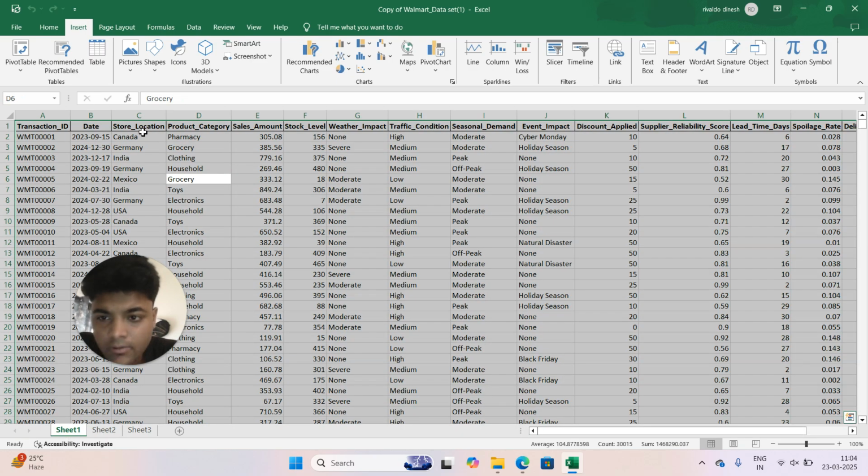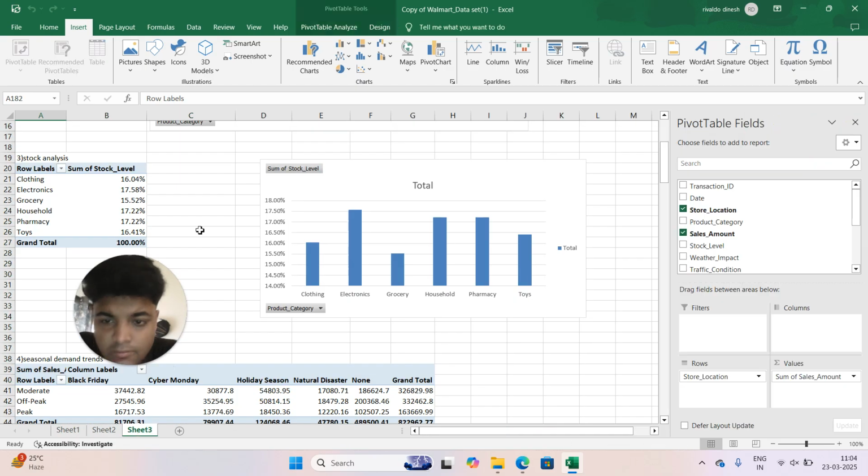Go to sheet 1, select the whole thing, insert pivot table, pivot chart, to a new worksheet, and then you get this. This is also almost the same. You just need store location and the sales amount. You just drag it to values, drag it to rows. And to insert this chart, you have to go to insert, and choose whatever chart you like.